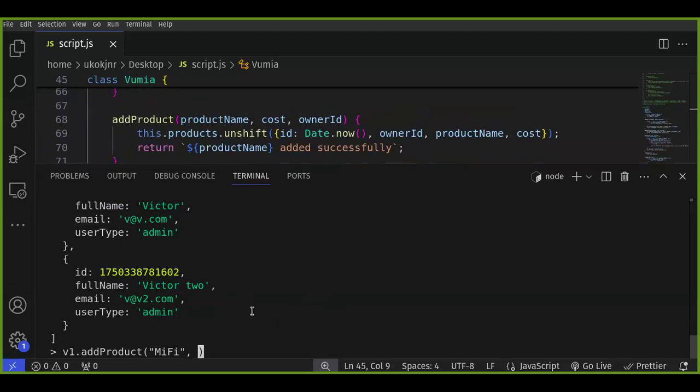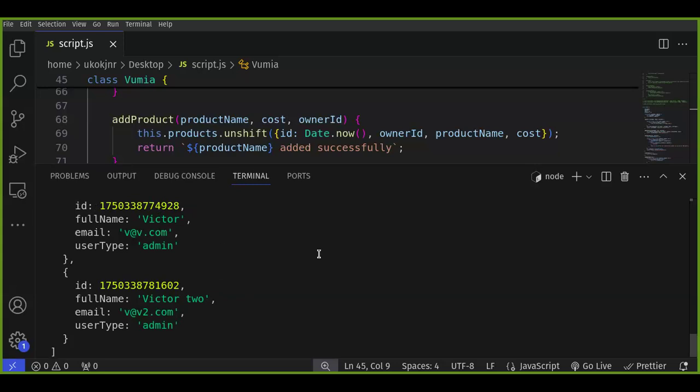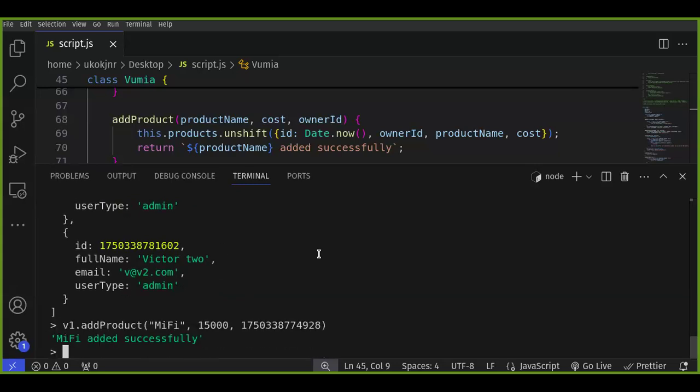The cost is 15,000. The owner ID, which is the person that is adding it, will be that owner. Which means Victor is the one that added that product. Wi-Fi added successfully. Now let's have this other Victor try to delete that same product.